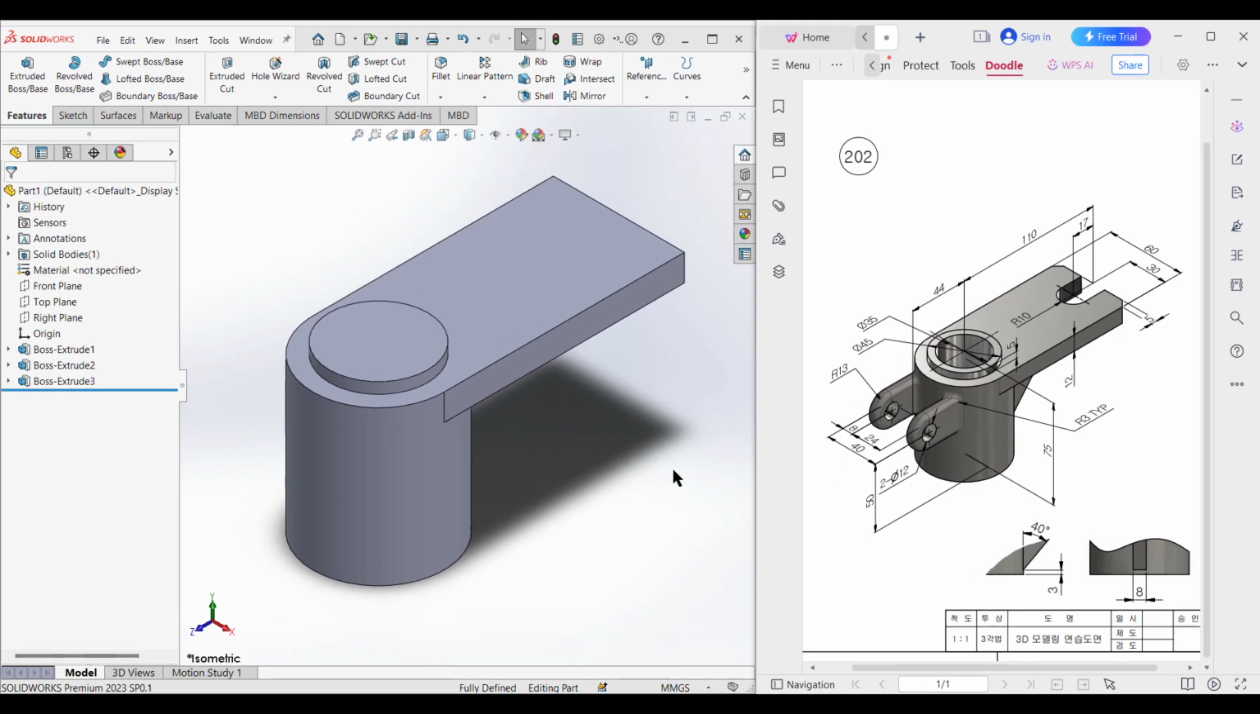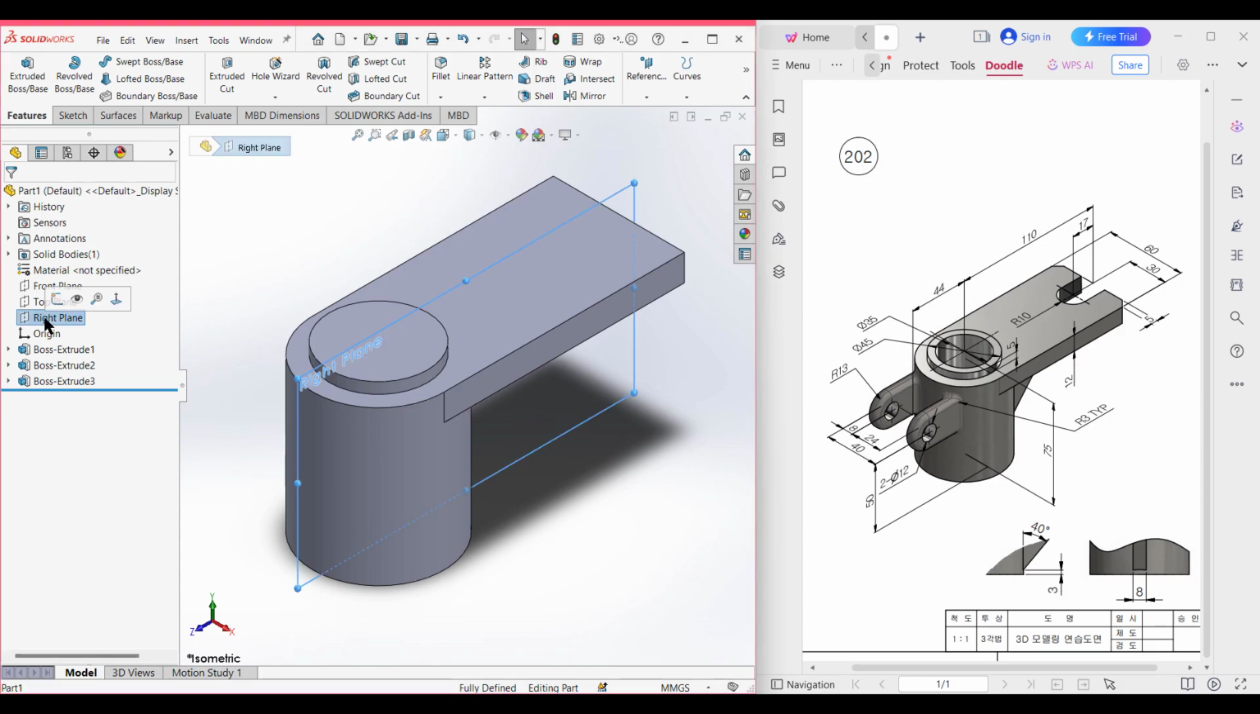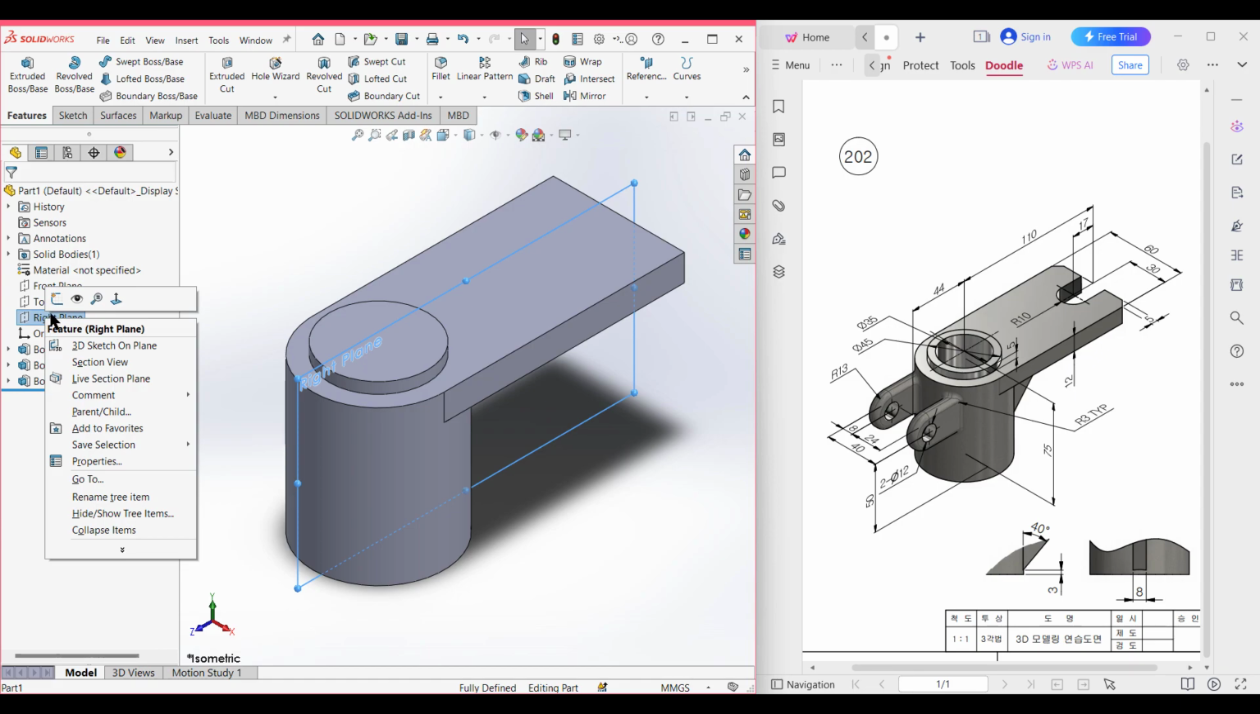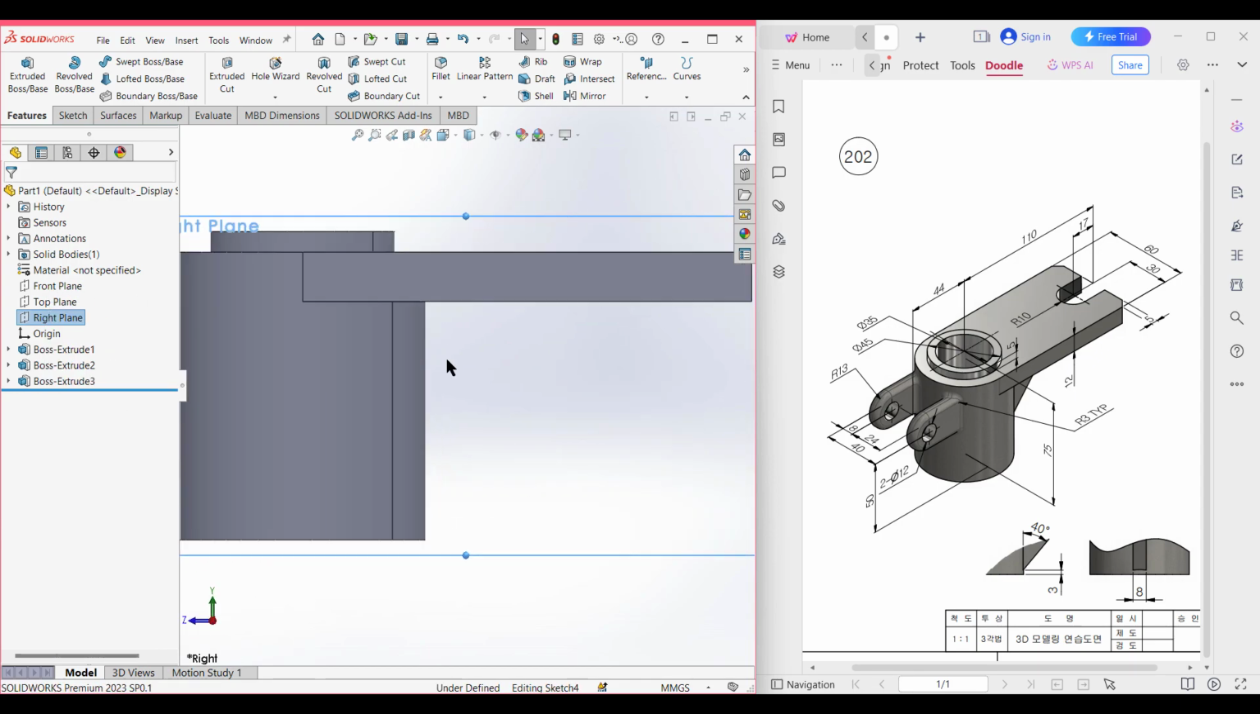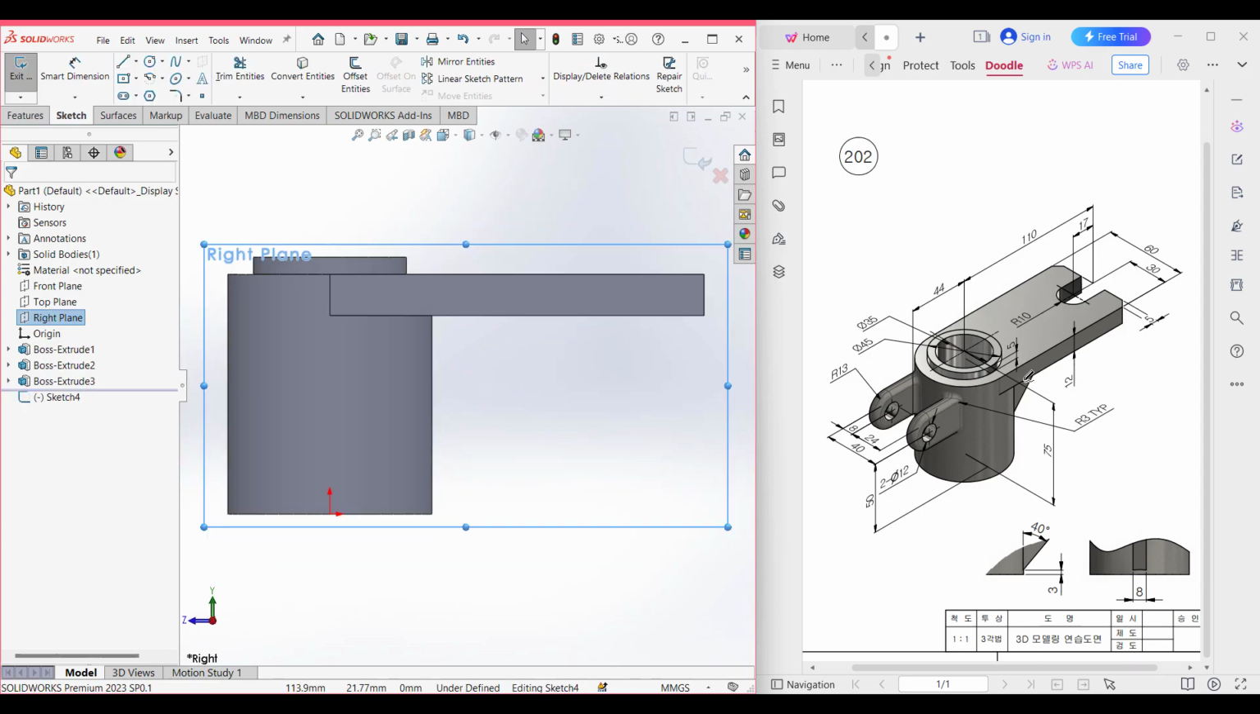Okay, let's go back to sketch. So for that, I am selecting the right plane here. Now sketch. Now normal to it. In this side of view it is the right plane. Okay, so this view is the right plane, and in the back face of the view this is the back face.